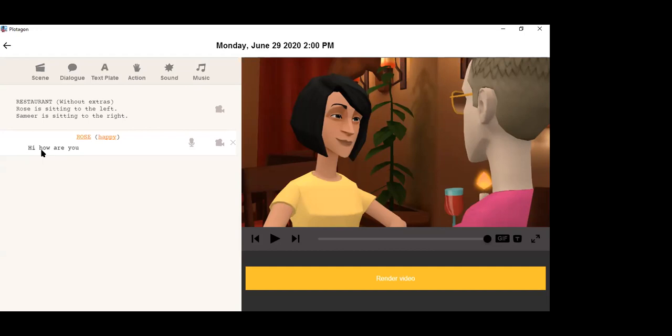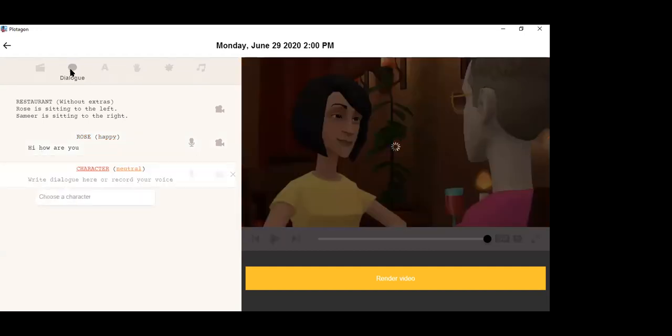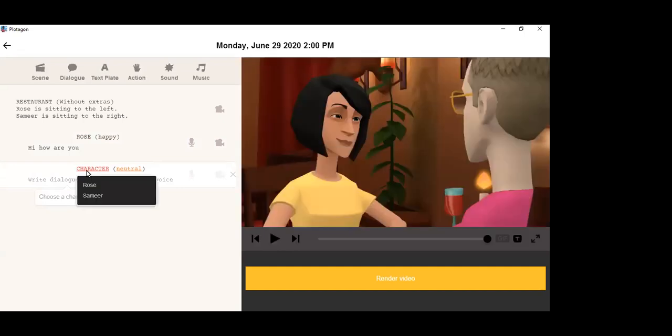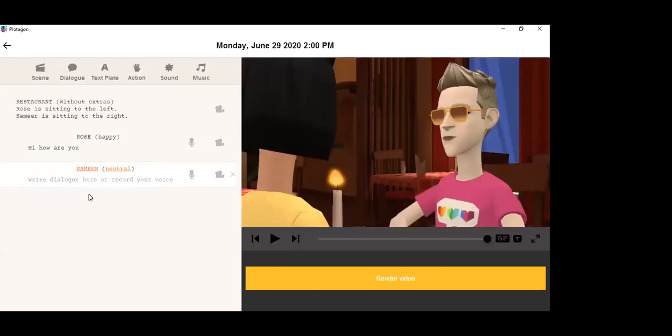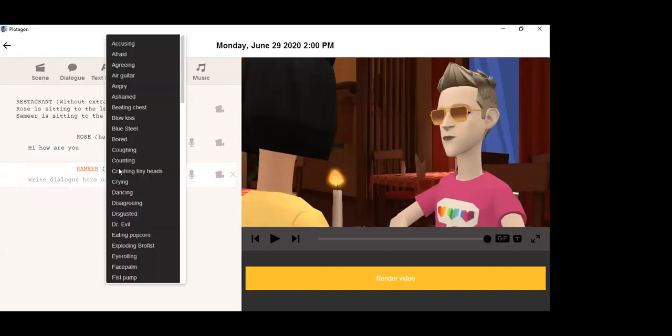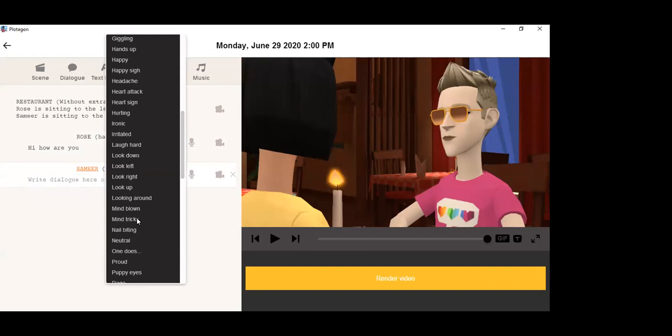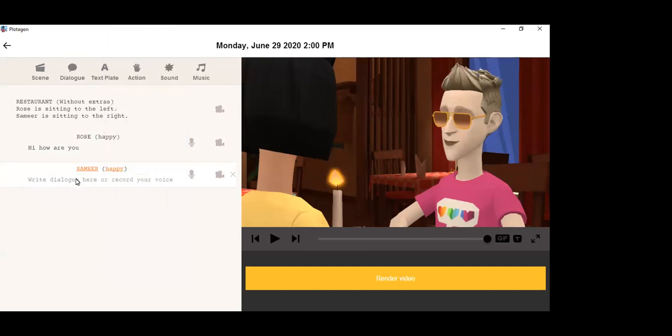Next, I click again on the dialogue. A new block is added. In the new block, what I need to select now is the second character, Samir. He will speak, but before he speaks, let's select the mood again. So like that, we have to write. And now whatever I type here, the character will speak.